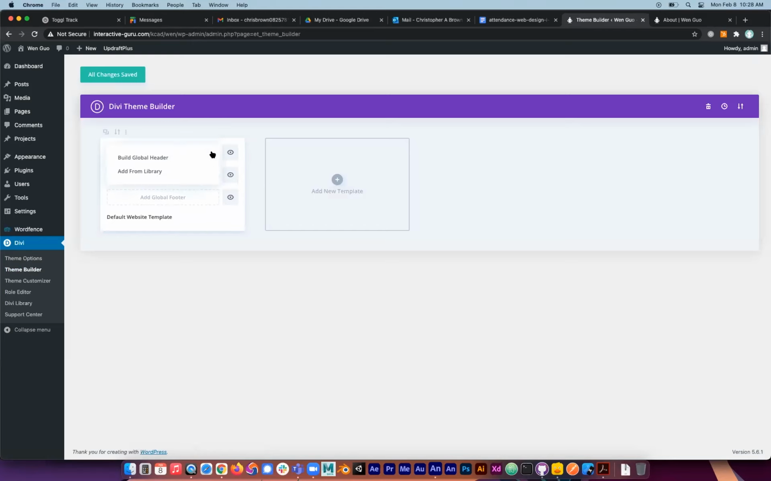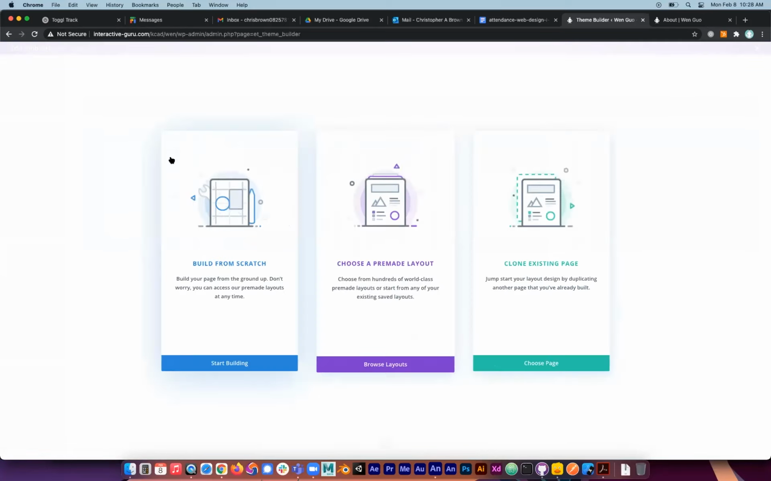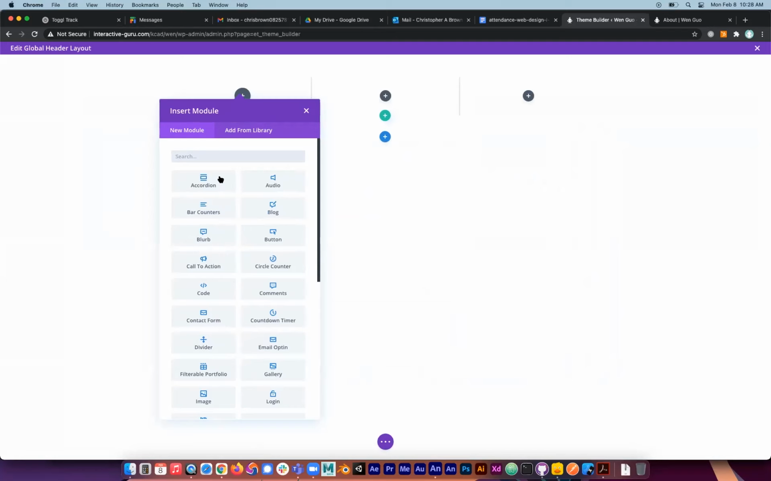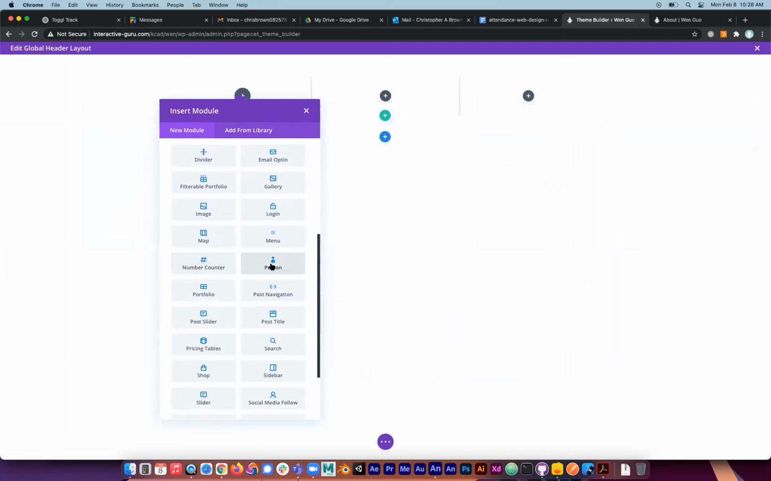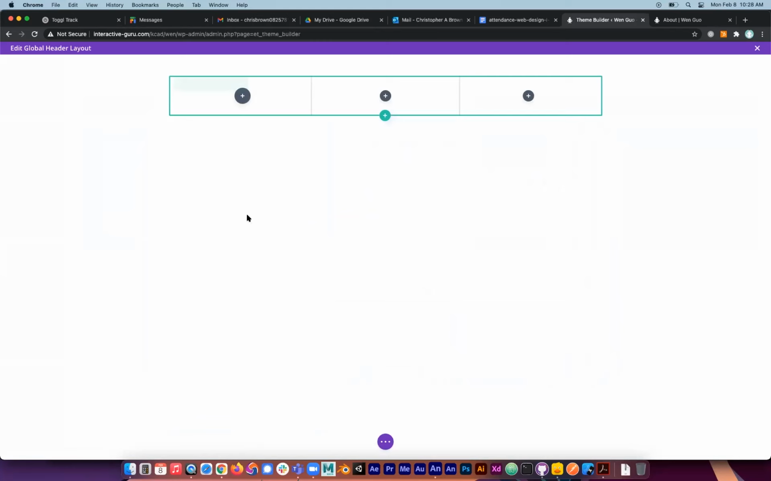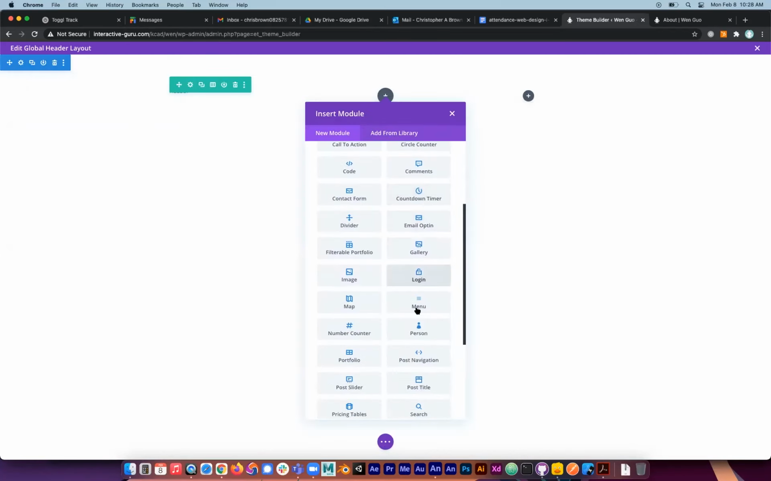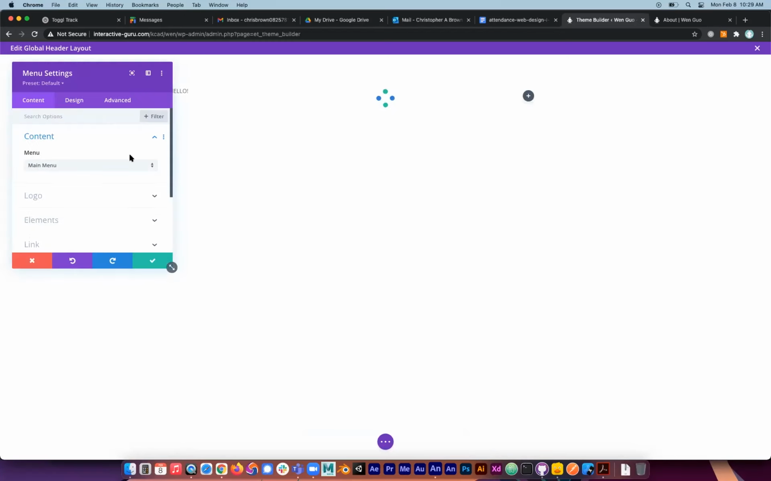So if I were to add a global header, instead of from the library, I want to build my global header. And maybe in my global header, okay, I'm going to build it from scratch. And maybe I'll have 3 columns in my header. And over here in this column, I will have some text. It says, hello. In the middle column, maybe this is where I want to put my actual menu. Since I'm building my own header and I'm going to want a menu somewhere, I'll make it my main menu.